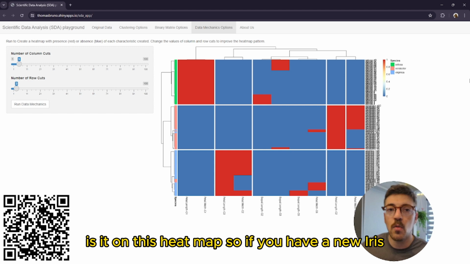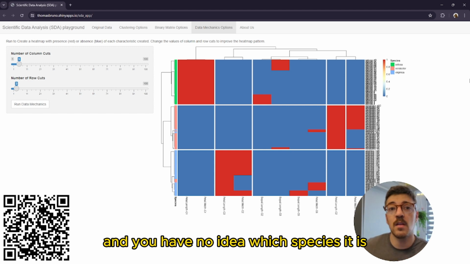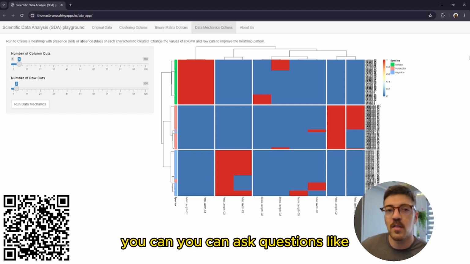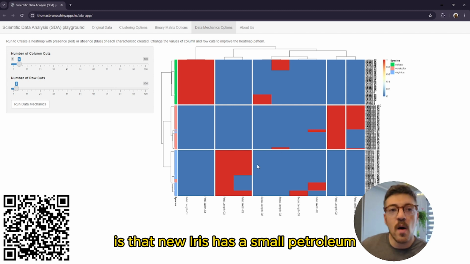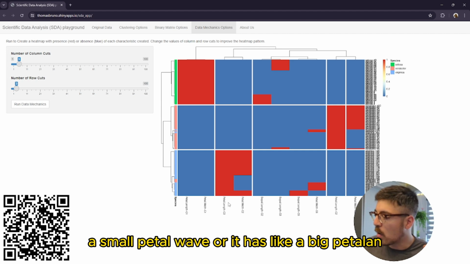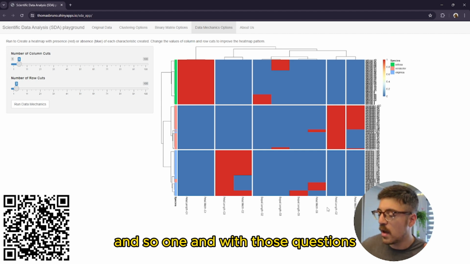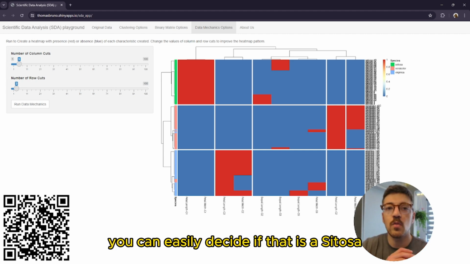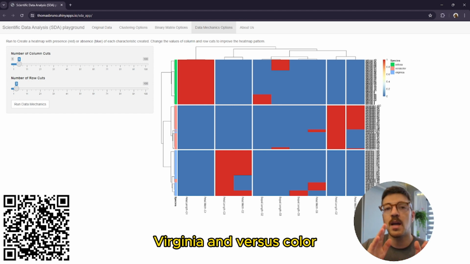If you have a new iris and you have no idea which species it is, you can ask questions like, does that new iris have a small petal length, a small petal width, or a big petal length, and so on. With those questions, you can easily decide if it is a Setosa, Virginica, or Versicolor.